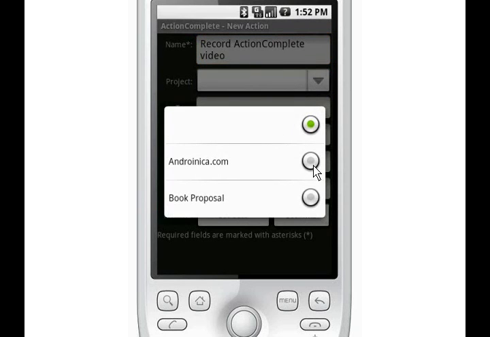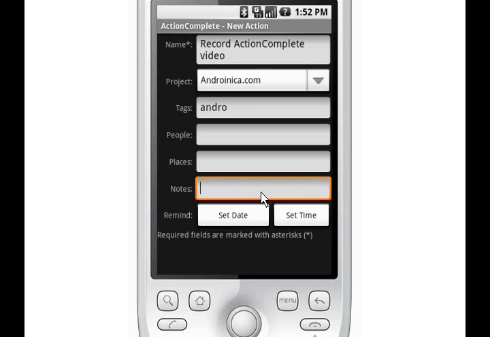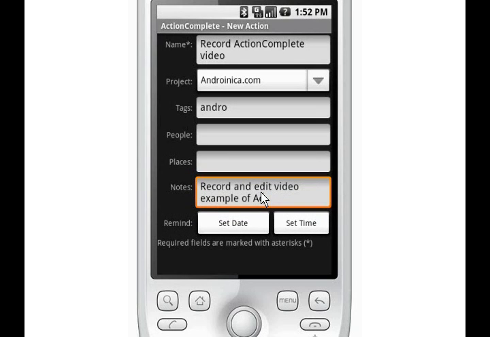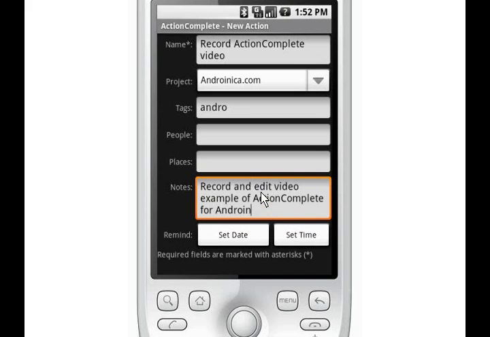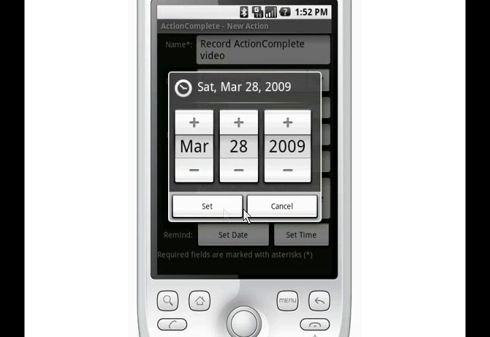So I record action video as an action I'm going to do, and I give it a tag and a project. And whenever you do an action, you want to leave notes for yourself. That's clearly going to define what you're going to do to make your project or your goal become one step closer. I'm going to leave myself a note to say record and edit video as an example. And this is going to be part of my project for the week for Andronica.